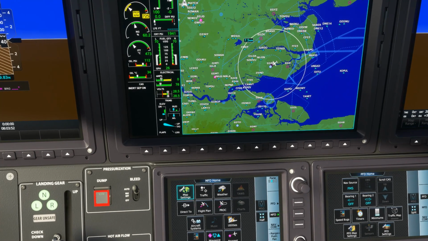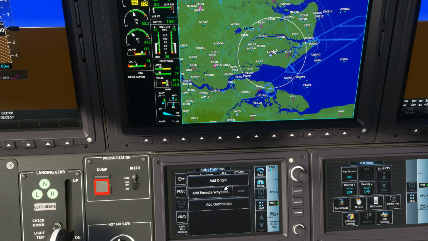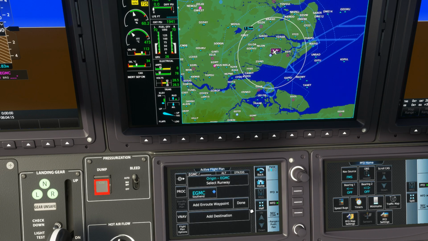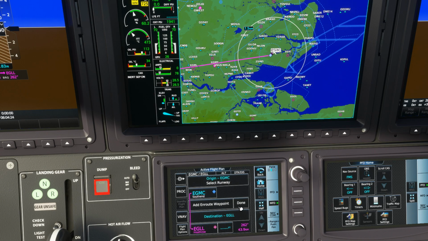And so in MFD, go to flight plan. And here's where the touchscreen facilities of this aircraft come into play. Origin airport. So we're going to type in EGMC. It should come up Southend here. You want to click on the enter button down here to enter that. And destination, so EGLL. It should come up again, Heathrow. Click on the enter button.